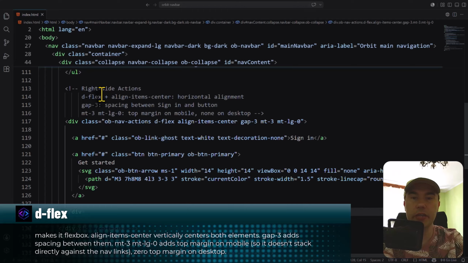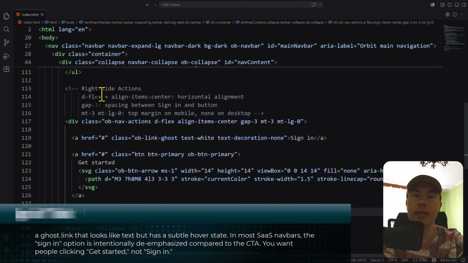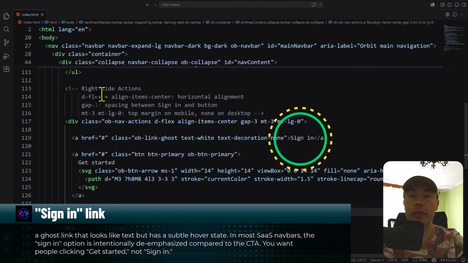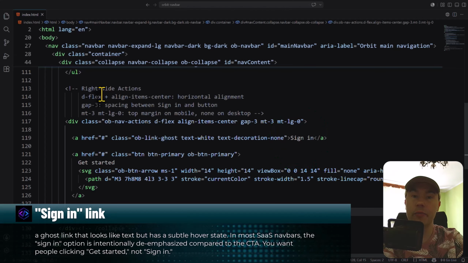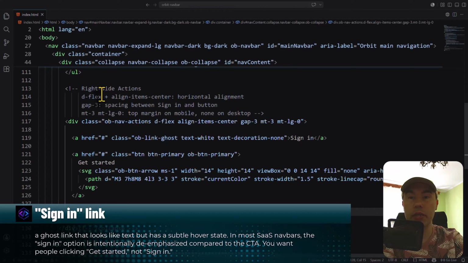mt-3 and mt-lg-0 adds top margin on mobile, so it doesn't stack directly against the nav links, and zero top margin on desktop. The sign-in link is a ghost link that looks like text but has a subtle hover state. In most SaaS navbars, the sign-in option is intentionally de-emphasized compared to the CTA. You want people clicking Get Started, not Sign In.